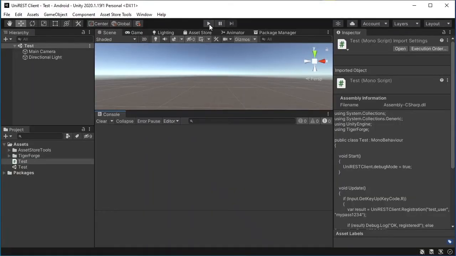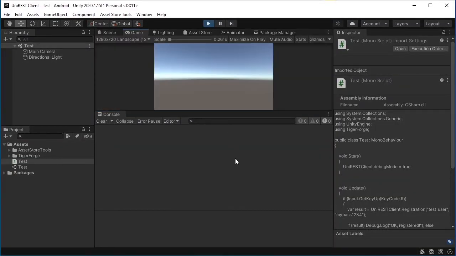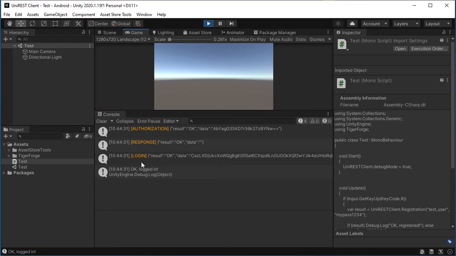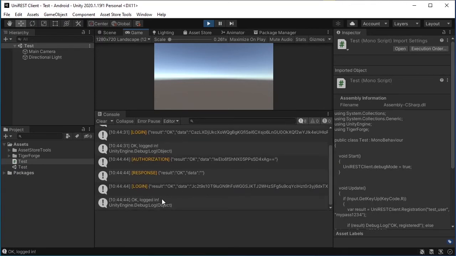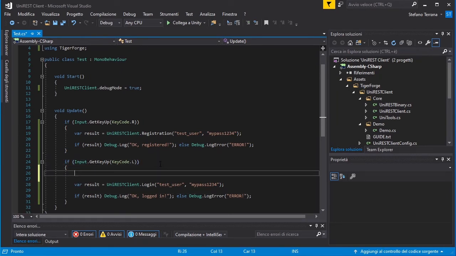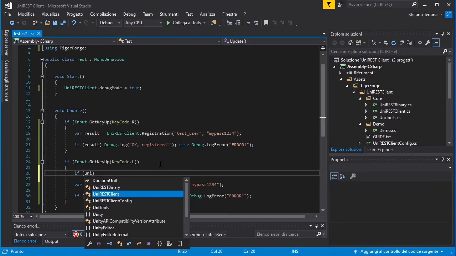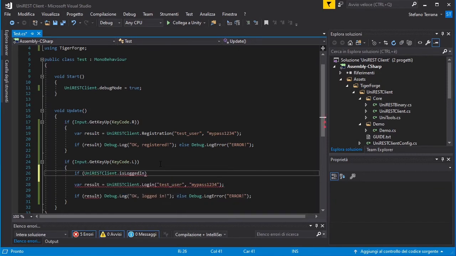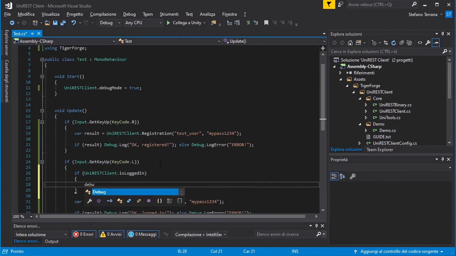Let's start the game. Again, in the Unity console, I can see the UniREST client system messages. And the last one, that confirms the user has logged in. What happens if I press the L key again? Simply I repeat the login operation. If I want to better manage a situation like this one, I can take advantage of the isLoggedIn property. So, before calling the login method, I use the isLoggedIn property in an if statement. If the user is already logged in, I show a message.